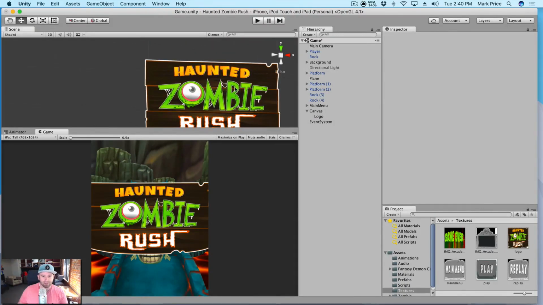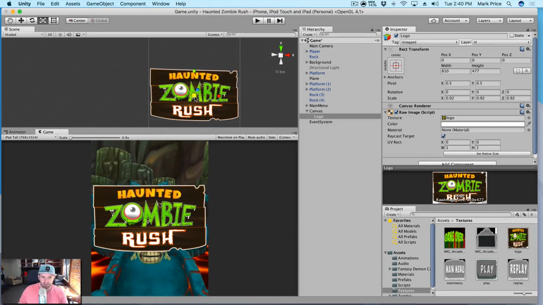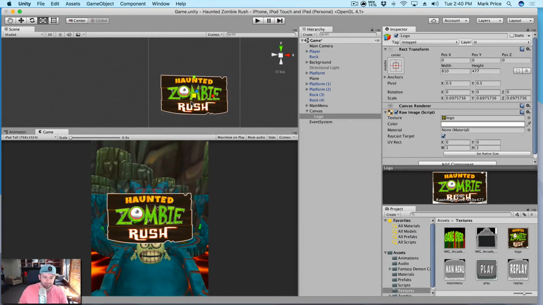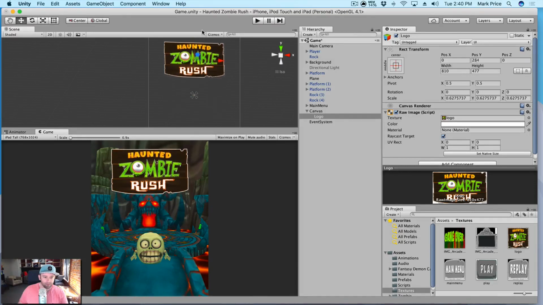Okay. And I'm just going to select it with W, or excuse me, R to scale. And you can actually scale it here as well, and watch as the values change. The scale is changing on the right hand side. Okay. So let's put it right about there. Press W to move it up. And I'm going to put it right about there. Haunted Zombie Rush. Pretty cool, huh?